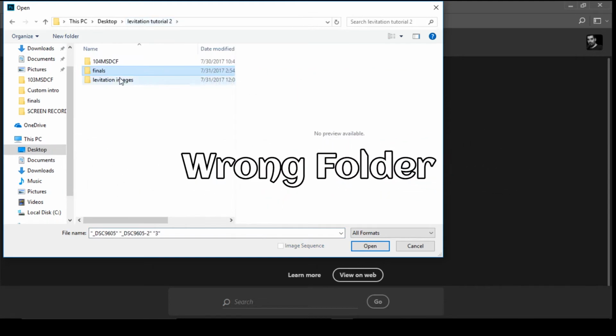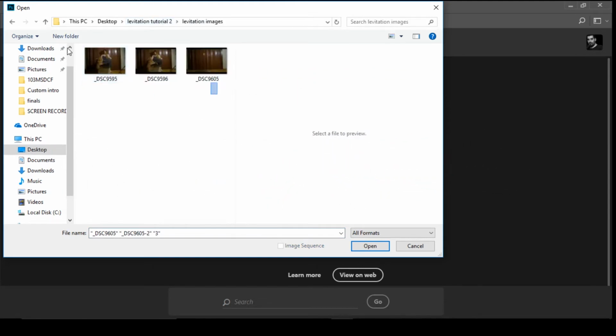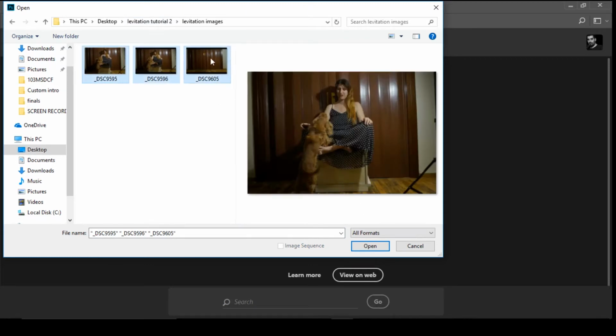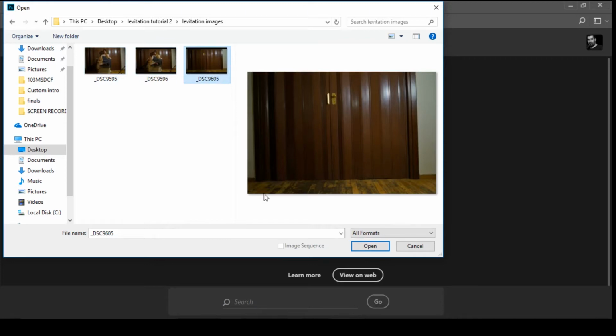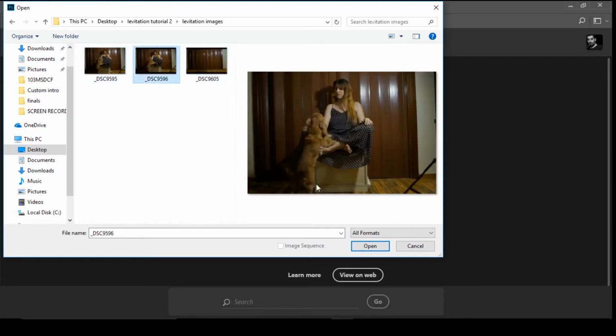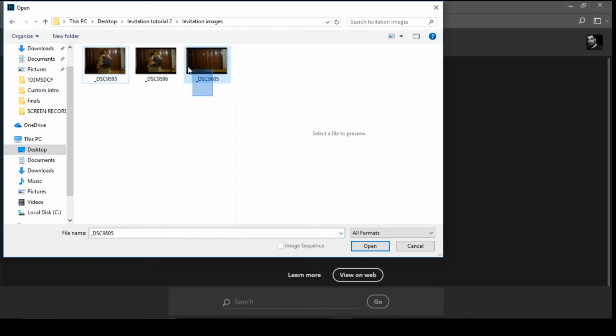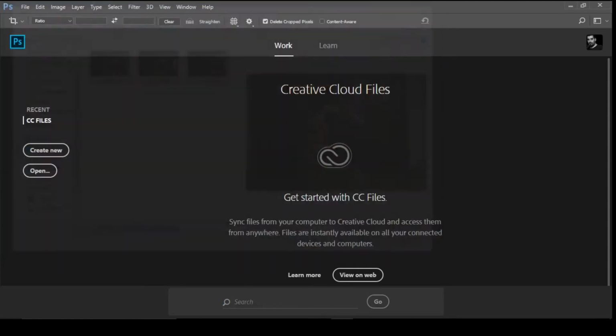We are in the wrong folder. I have 3 images. One is with the background alone and one with our subject, so we can combine those two. And the third one is just because I liked this little detail with the tail of the dog. So select all and open.